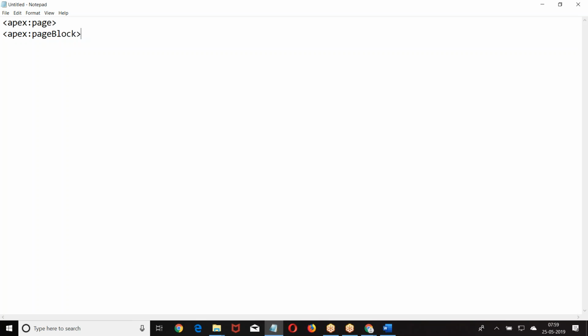Probably in the beginning class of Visual Force we have discussed. Page is the element, a Visual Force element, a predefined tag. Apex is the namespace. Namespace will tell you where the meaning of page was given. You are using page. Where is the definition of this page? What is this page going to do? What the page is going to do is specified in the namespace called apex.